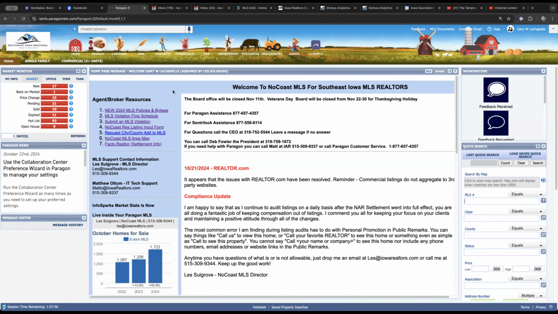Globally, this setting has been changed correctly. However, sometimes there are situations where agents have made their own setting changes in Paragon MLS, and that overrides the global. So I'm going to show you an example here. What I've got here is I borrowed Gary LaChapelle's MLS screen here. We're just going to go into searching, and I'll show you what the screen should look like.